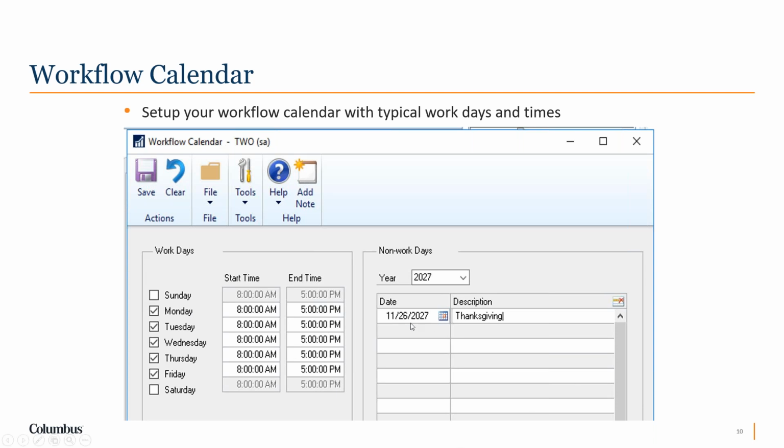There's also an ability to add non-working days. So Thanksgiving, Christmas, if you have these holidays off, you'd want to go ahead and put those in. That way it'll help manage your workflow approval so they won't be expired.